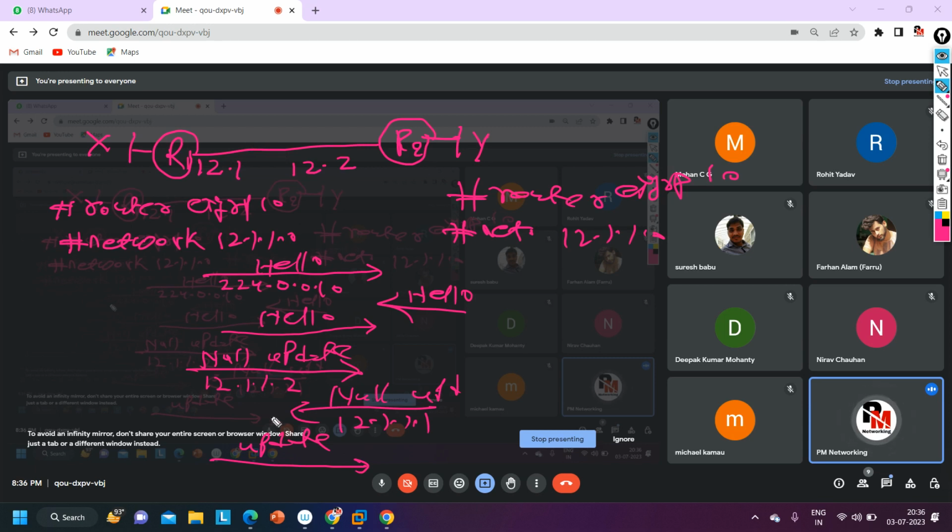Okay. Anything else? There will not be any network information. There will be the header of the update message. And if we have advertised the X network, then there will be X network information.